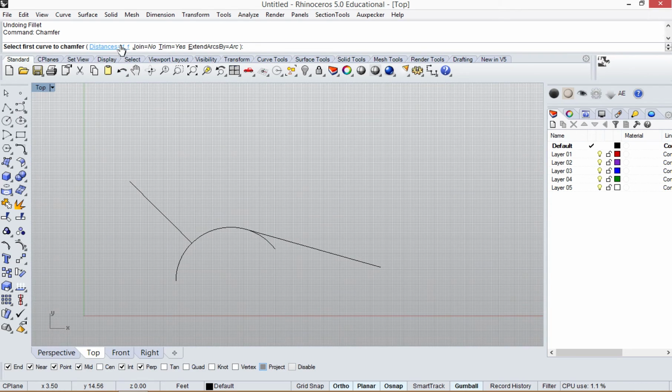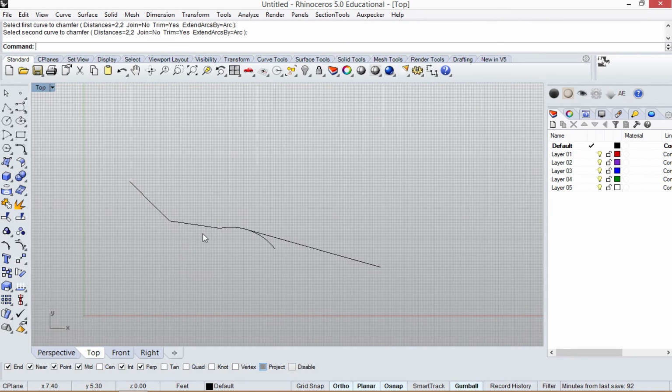So chamfer distance is 1 to 1. So what this is going to do is create a 45 kind of arc between that. Or you're doing this by the distance. So it can be 45 if it's the same distance. The first chamfer distance, let's say, is 2, and the second chamfer distance is 2. Create those 2. You saw that it creates kind of a 45 between those 2.